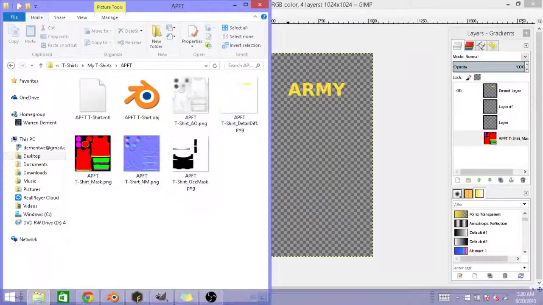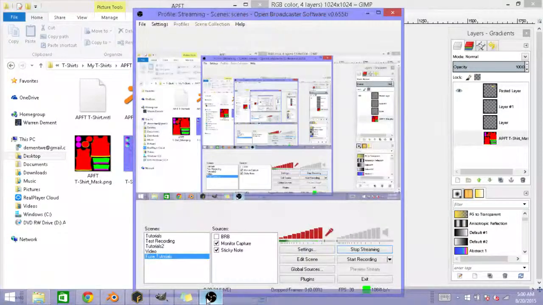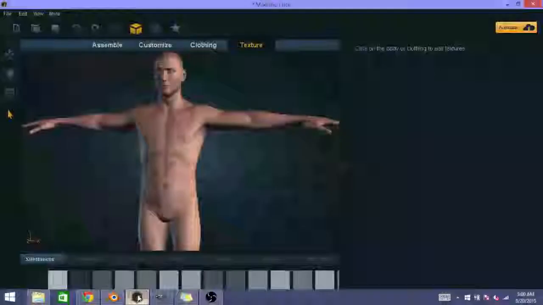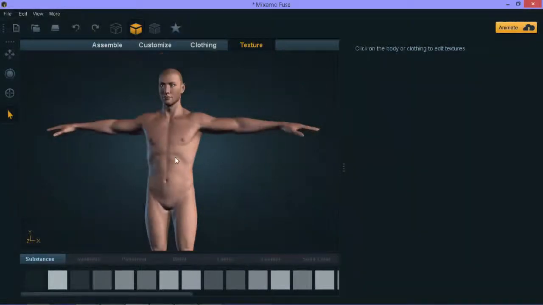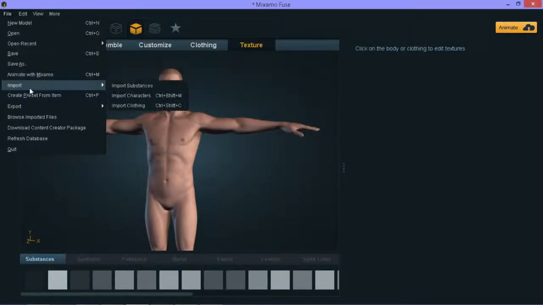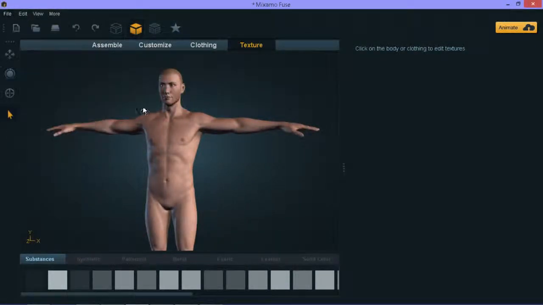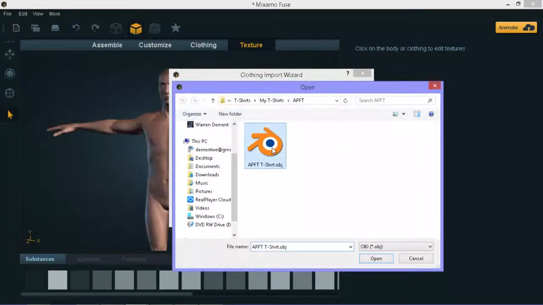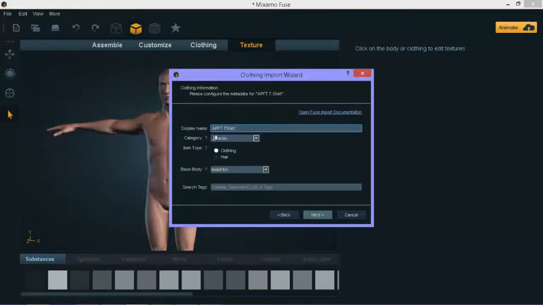Alright, what you want to do from there is go back into Fit, File, Import, Clothing. Give it a second to pull up. I'll walk you through the steps. You just need to find that file that you have, open it up, hit Next.